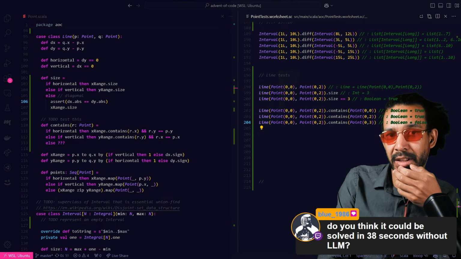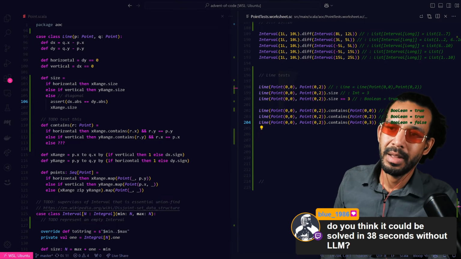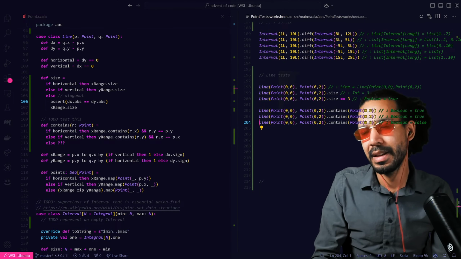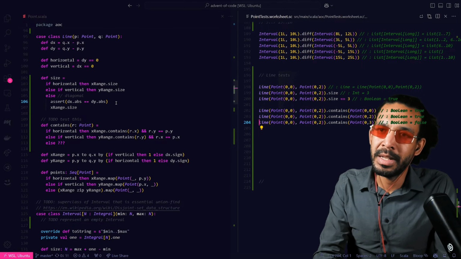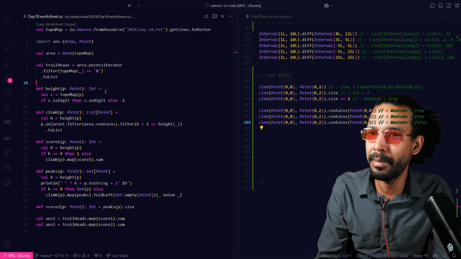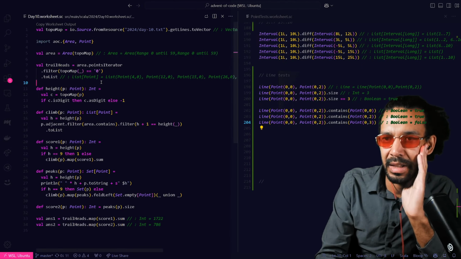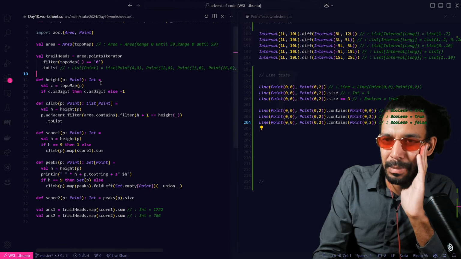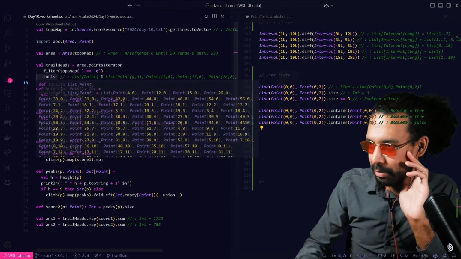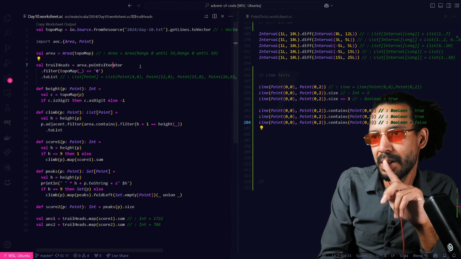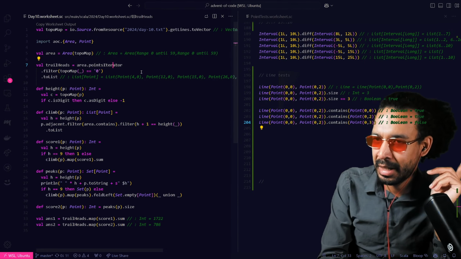You think it'd be solved in 38 seconds without an LLM? I mean, let me think. If you knew instantly what the problem was, right? Like you scanned and you took a wild guess and you're like, okay, let's search the number of nines that can be reached from any given 0.